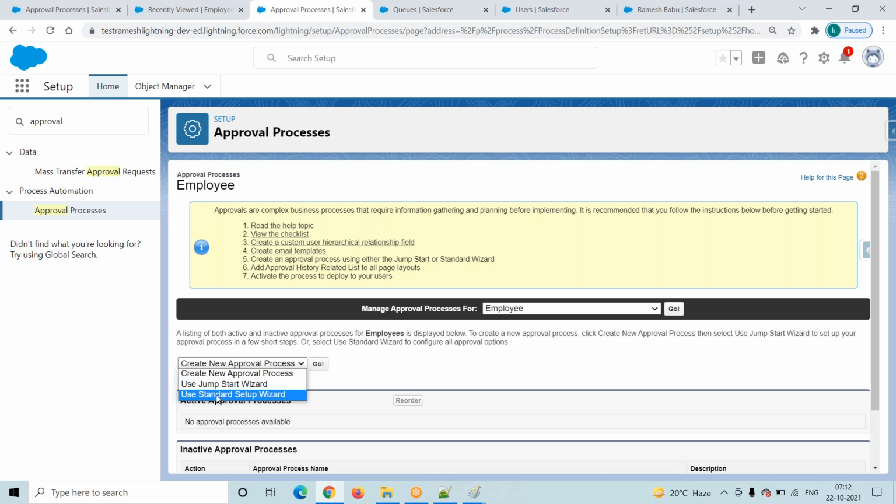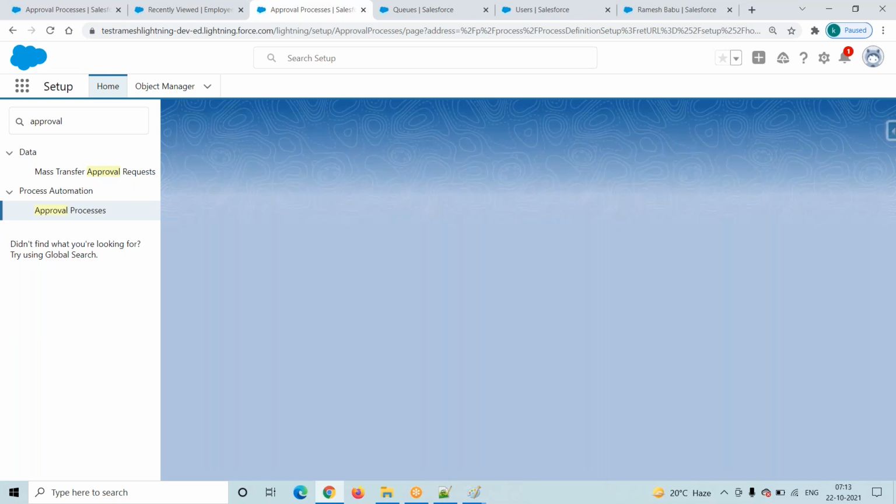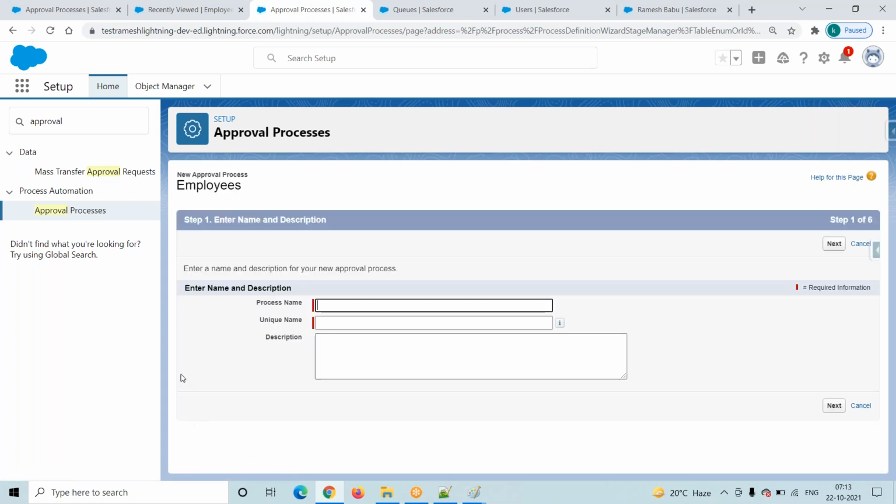In my case, there are two, three, four, five levels. Maximum, I think, 10 levels, but I'm not sure. I have to search Google for how many levels of approvers are allowed in the standard setup wizard. So use the standard setup wizard, click on the Go button, and it will enter this particular screen.